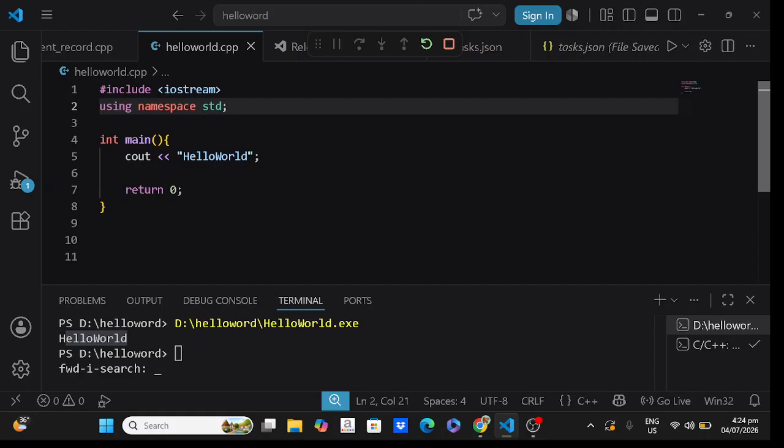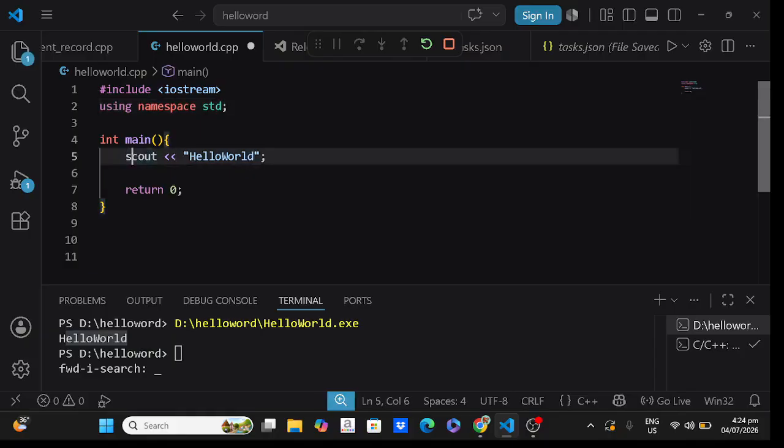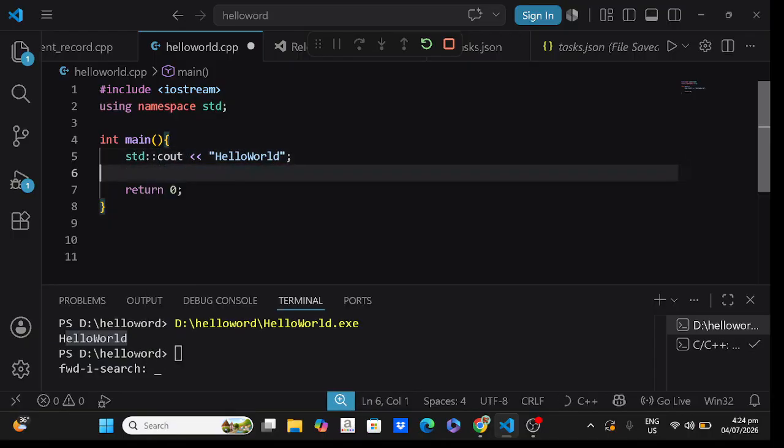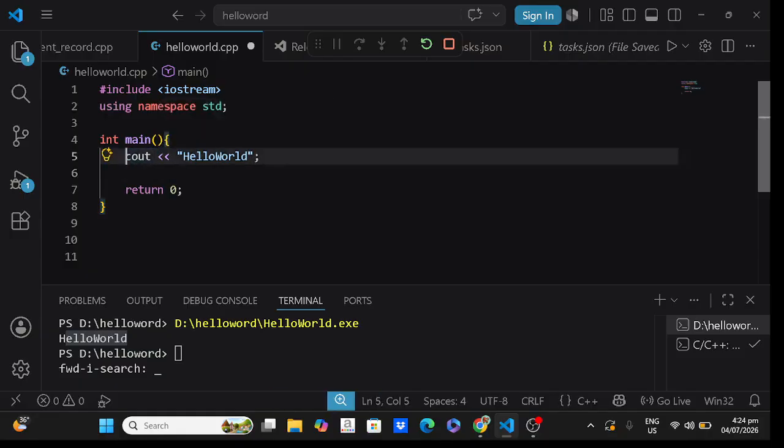At the second line, we have using namespace std. Basically, this is a shortcut. Without this, you need to do this every time you write a command or a line of code. But since we already have it, we no longer need to do so.